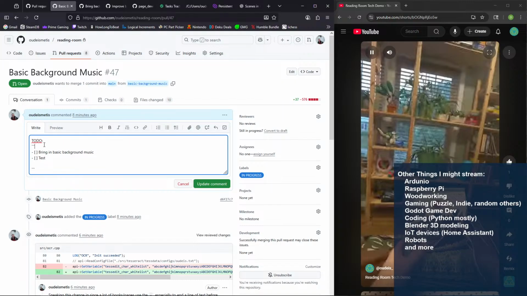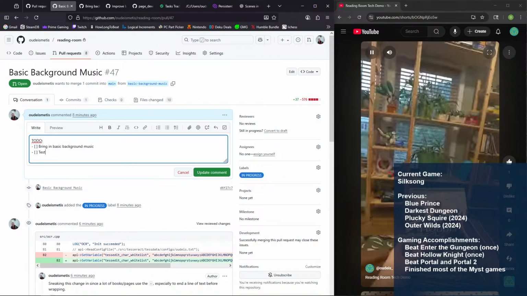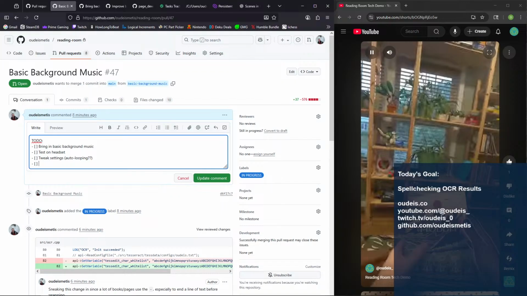I don't know why I'm wrapping this like this. That's not correct. Test on headset. Tweak settings. Auto looping? Question mark. Got to make sure it does that.